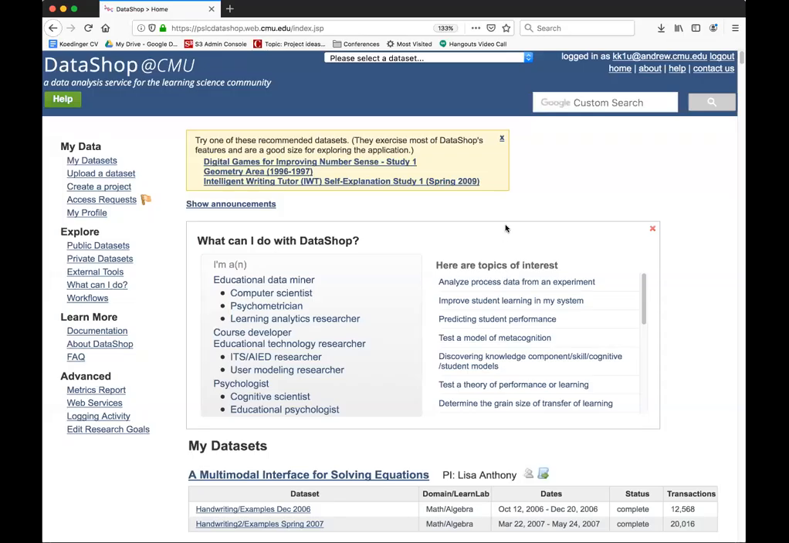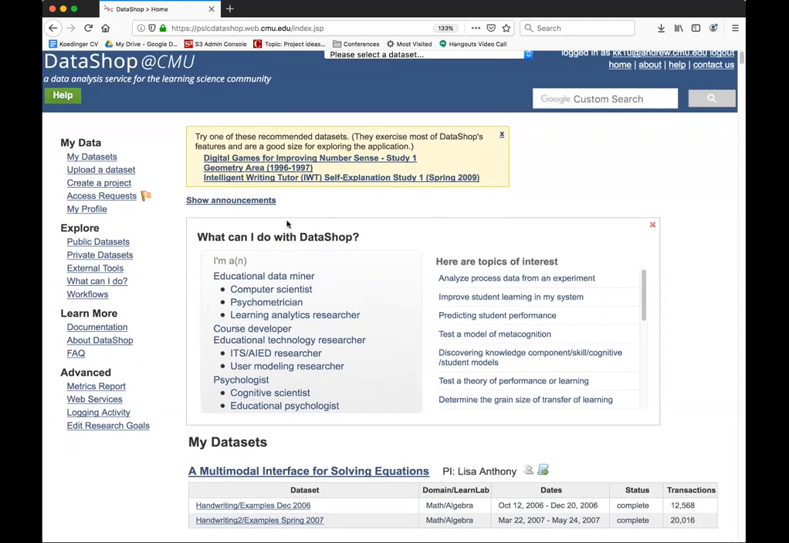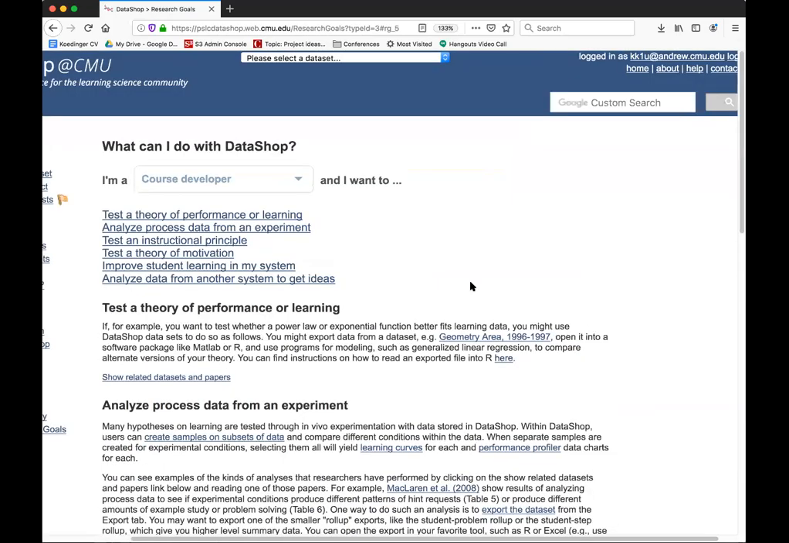All right. So in 1 second, I hope you see an entry screen for Datashop. When you go into Datashop, I skipped the login. We can help you with that if you need. But one of the things we have here on the front page is this, what can I do with Datashop? And you can self-identify as your role. And if you pick one of these things, you'll get some topics of interest that are our best guess for what topics that role might be interested in. I'm just going to click on one of these randomly, like test an instructional principle.